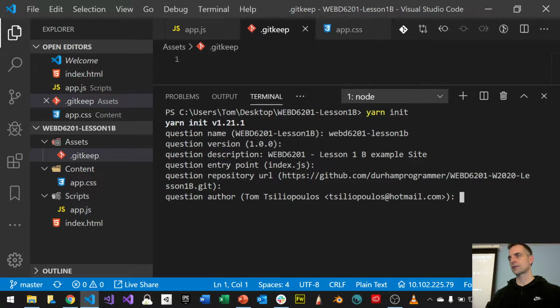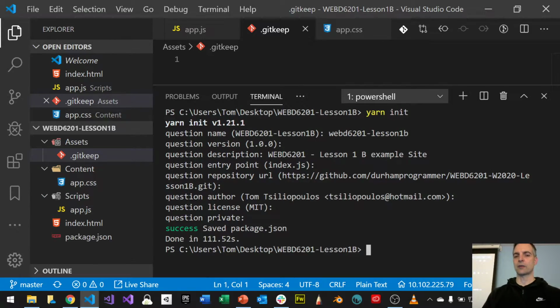The author, just like my repository, when we set up, we configured our author, a username, and all that stuff locally on our system. It picks this up too, so it knows who I am. And then from a license perspective, it's just an MIT license. It's not private, and we press enter.